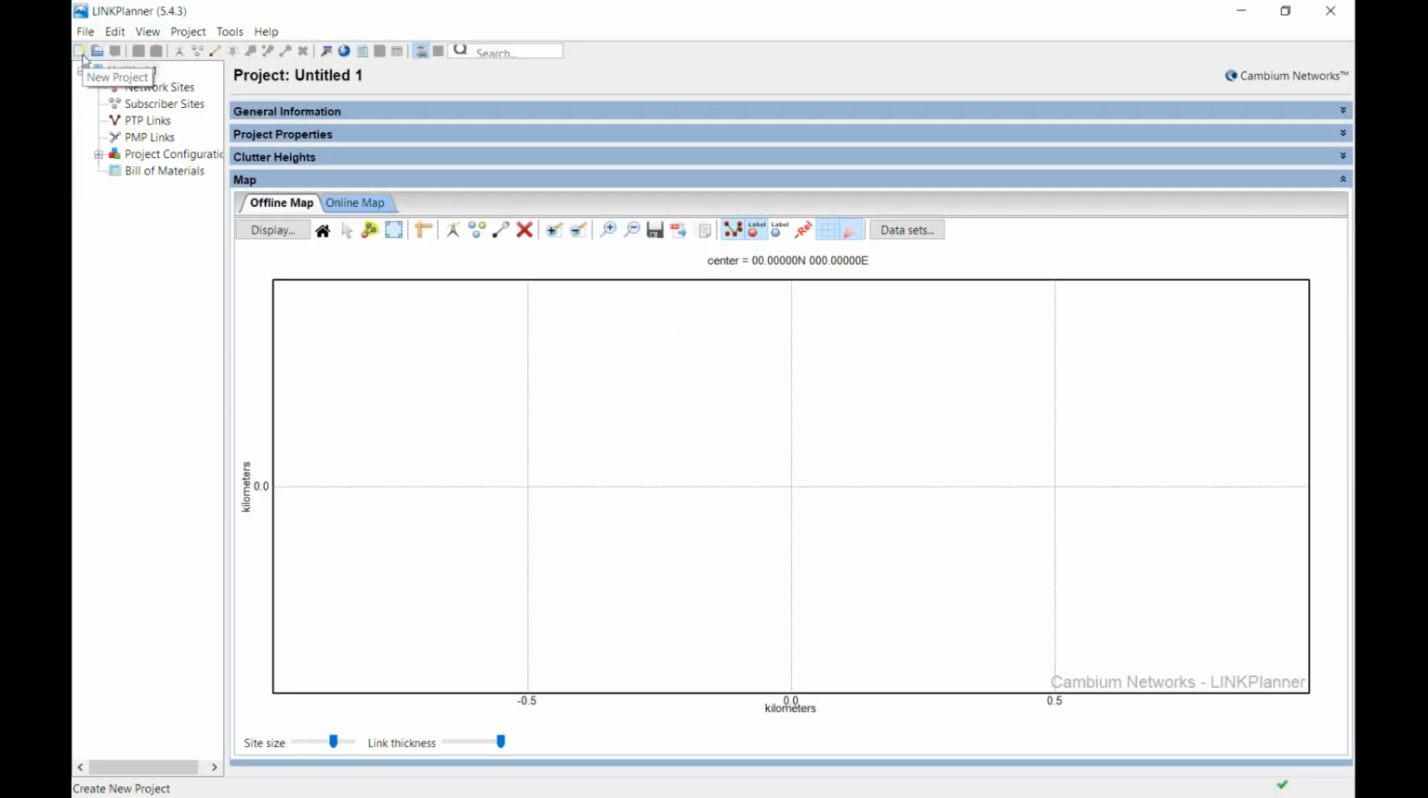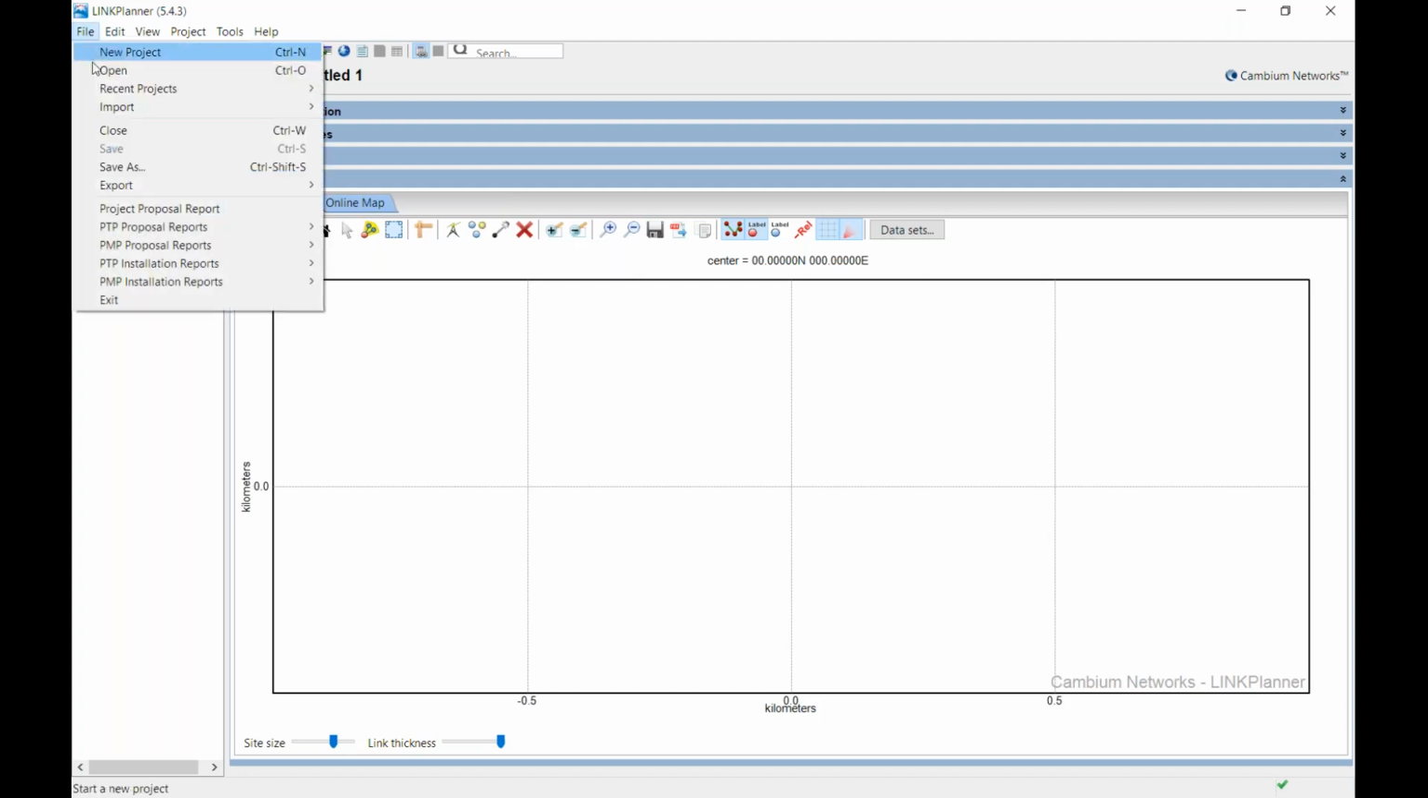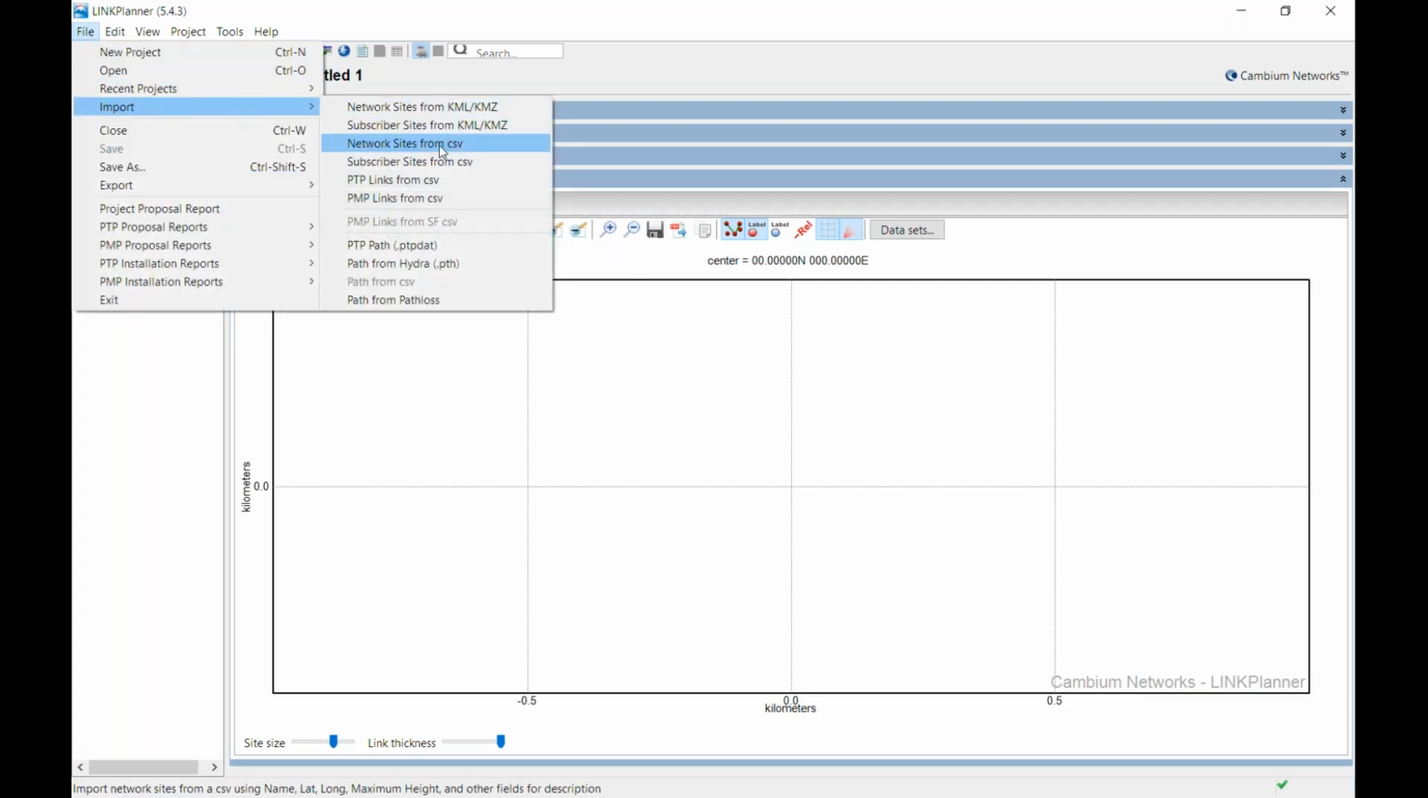We can start a new project simply by clicking the icon at the top. As you can see, I've already done that bit. If you have a list of all your site locations, just make sure that the network layer sites where your distribution nodes are located is in a separate file from your client node site details. These are imported into LINKPlanner from the File menu under Import. And then we'll pick network sites from CSV.